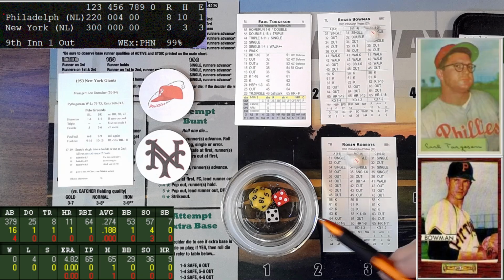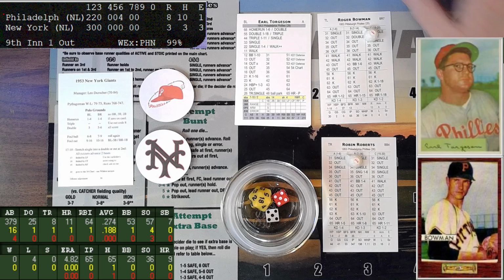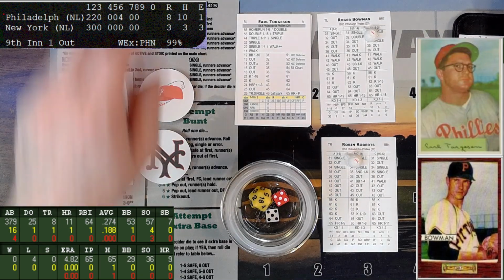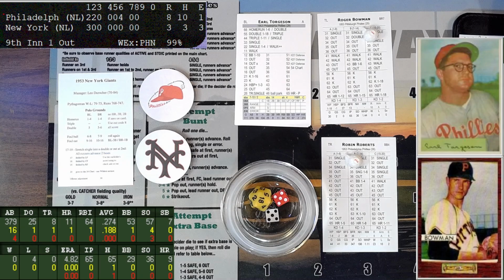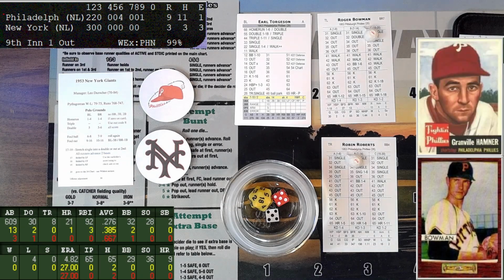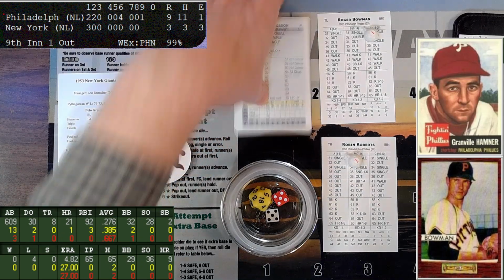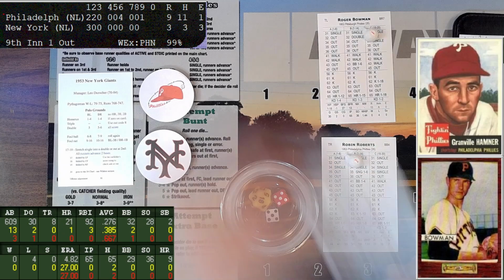55, and that's going to be a double hit out to center field. Over the head of Thompson. Double number 2 of the year. Wiresteck will score easily, and it's 9-3, Philadelphia. So the Giants are wanting to send Bowman back to the Pirates. RBI for Torgerson. Granny Hamner is 2 for 3.